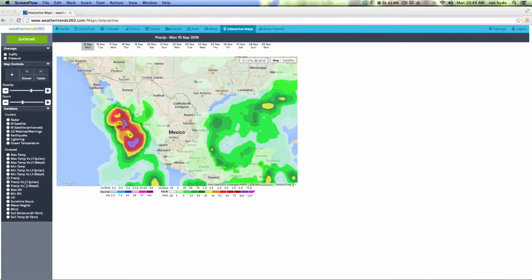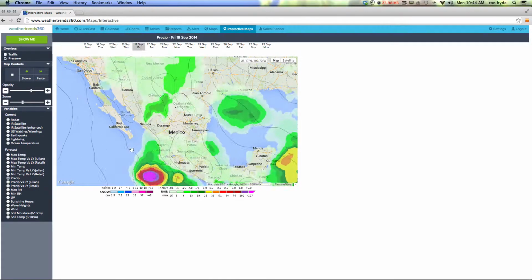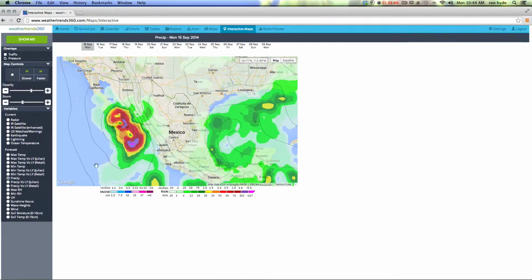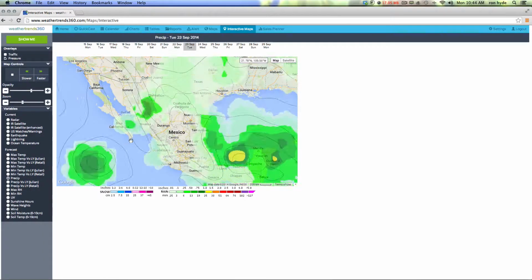In the precip category, you can also avail yourself of other metrics, specifically precipitation versus last year in the Julian and retail calendars. Well, with this hurricane, it's beneficial to utilize one of our overlays. Click on Pressure, Show Me, and what you can see is the closeness of the isobars indicating areas of lowest pressure, clearly defined in this instance of hurricanes or tropical storms. And then if you wish, put the map controls in motion, and you can see the direction of the hurricane, soon to be a tropical storm, as it slowly dissipates in the coming days.